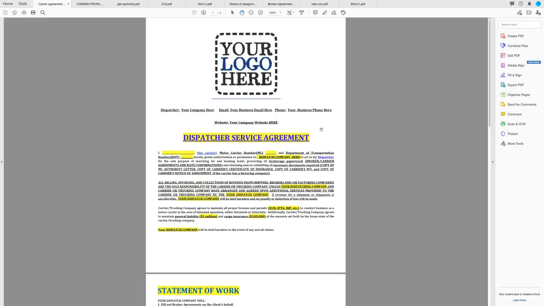And on this dispatch agreement, as you can see, right here, your logo goes right here. You will come down here. You will put your company name, your business email, if you have one. If you do not, put a regular email on here that the driver can contact you, your business phone number. And if you have a company website, you will put that right here.